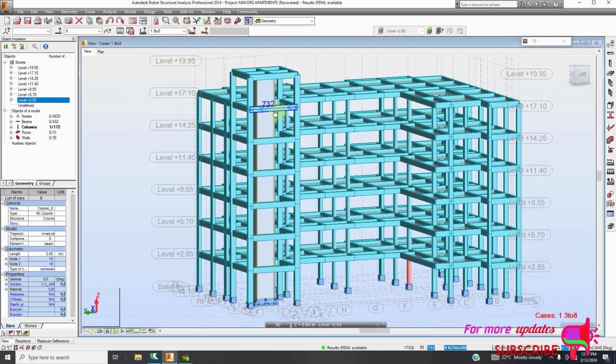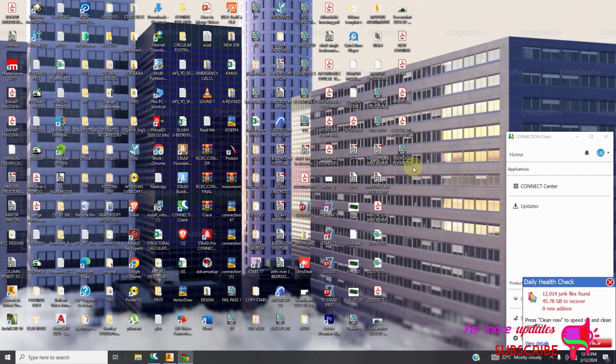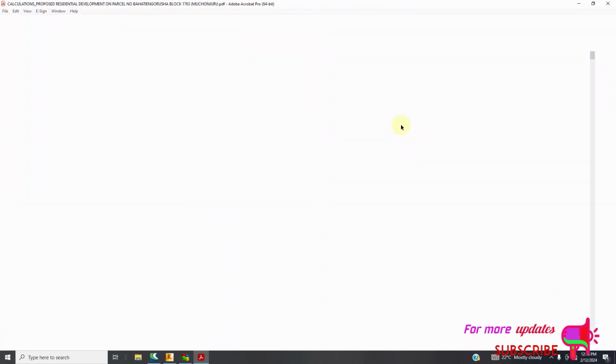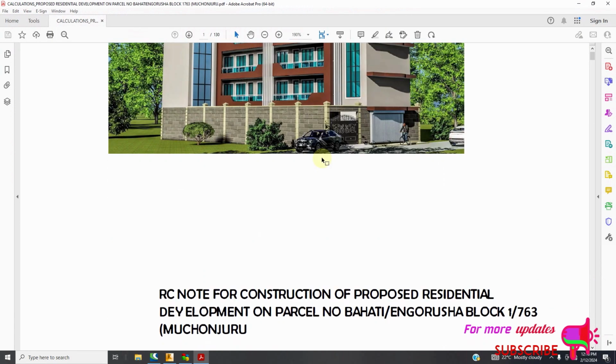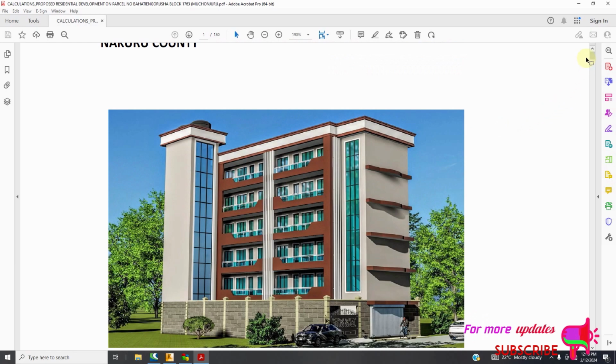And by the way, I will compare this with my manual load takedown, which I did manually. So actually, we want to compare the loads that we are going to obtain. So I'm going to open this one with what I obtained or what I did manually.